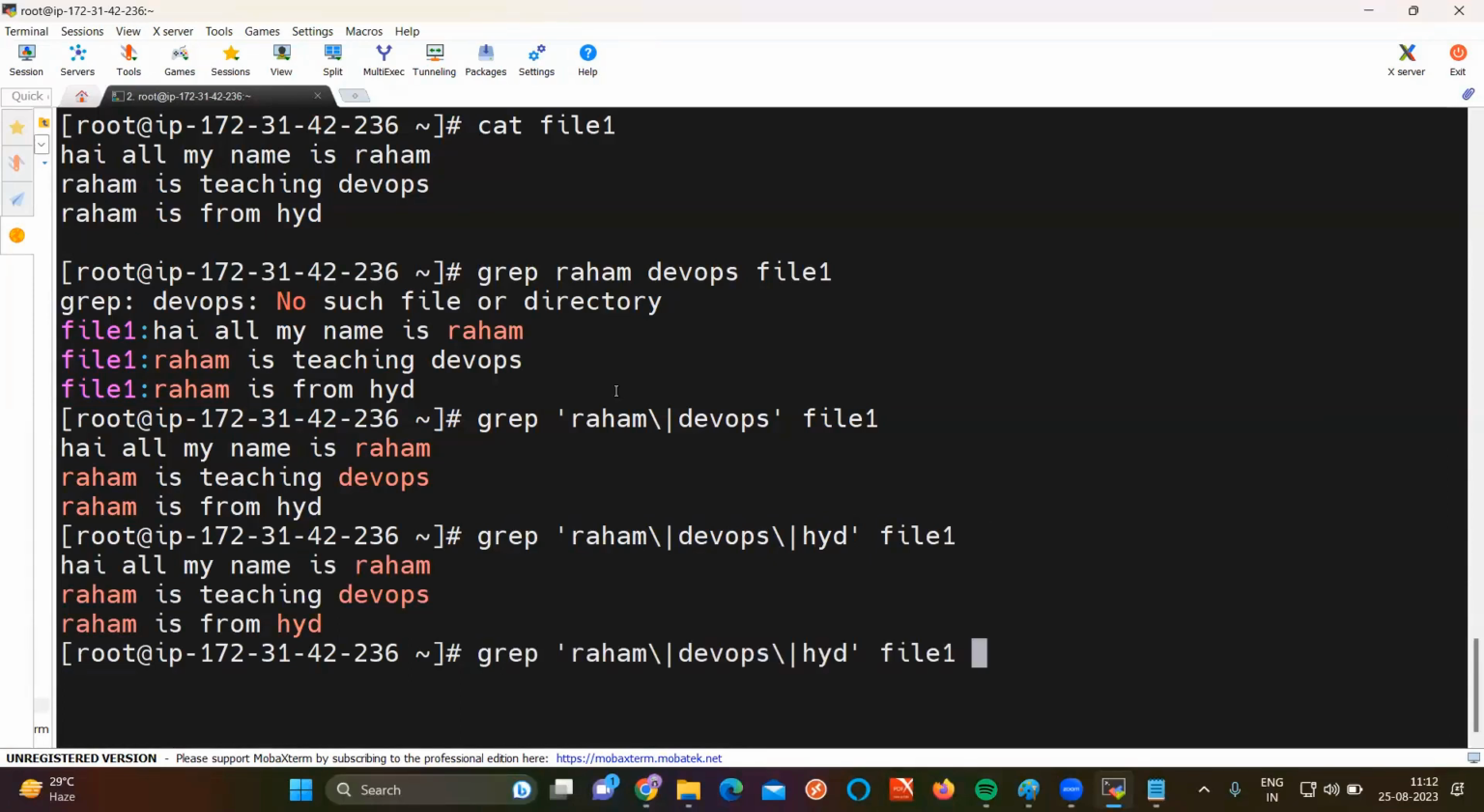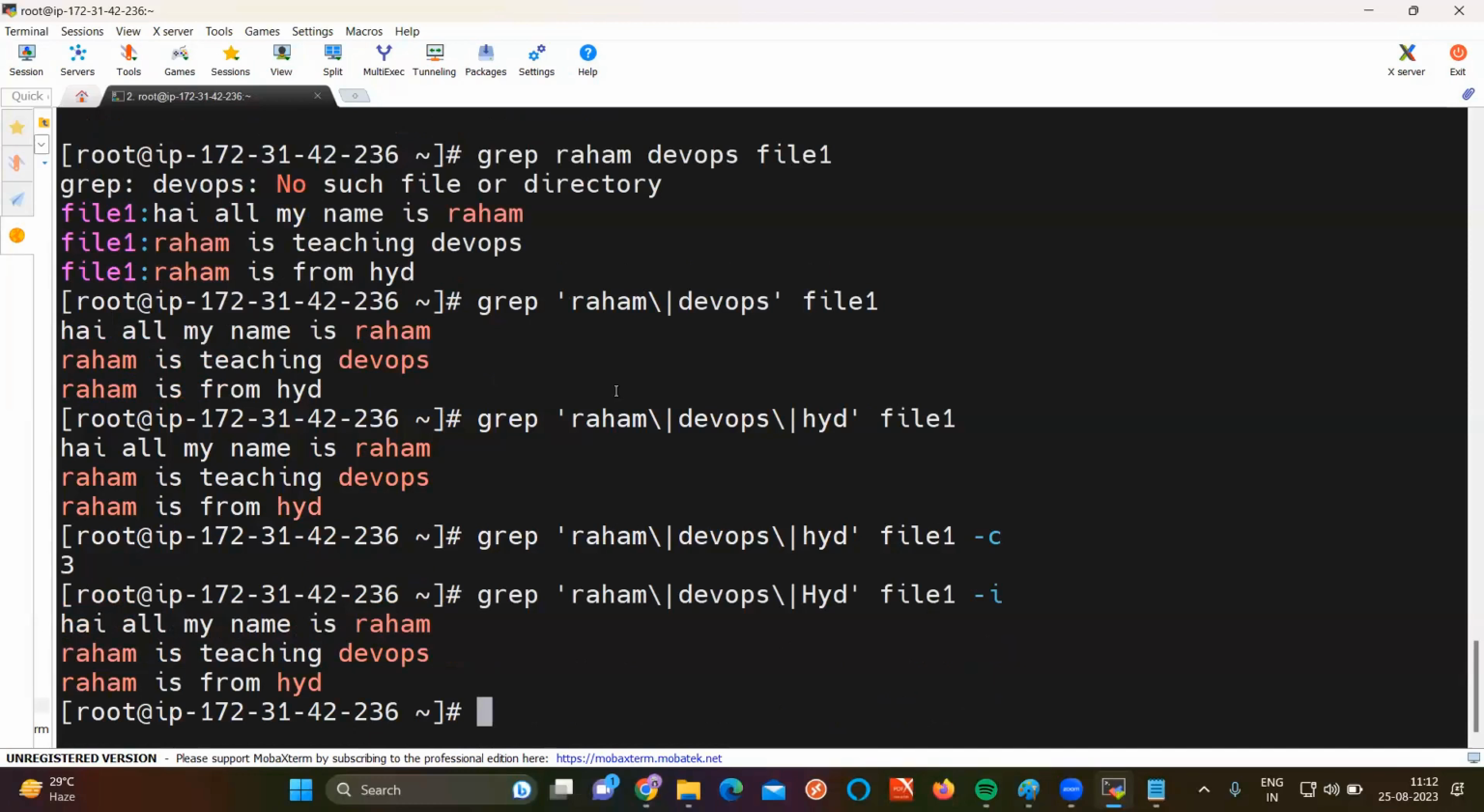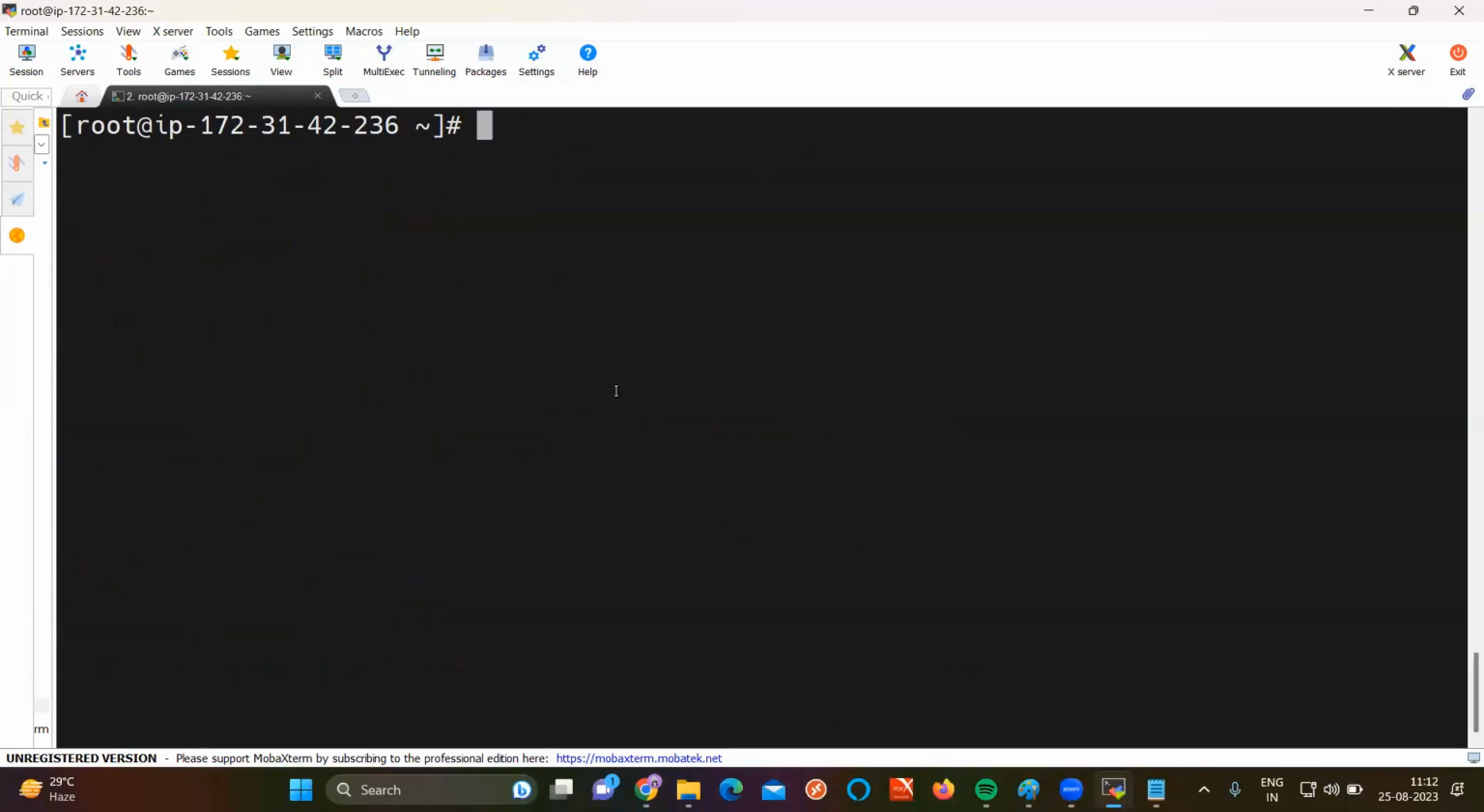Sir, again, I want to know how many times these words are repeated. I want to know the count. For count, what can I give? Am I getting the count or not, sir? If I want to avoid case sensitive, for example Hyderabad, I am giving a capital H. Avoiding case sensitive or not, sir? The tags will be the same. That's it. So that is the command to search for multiple words.